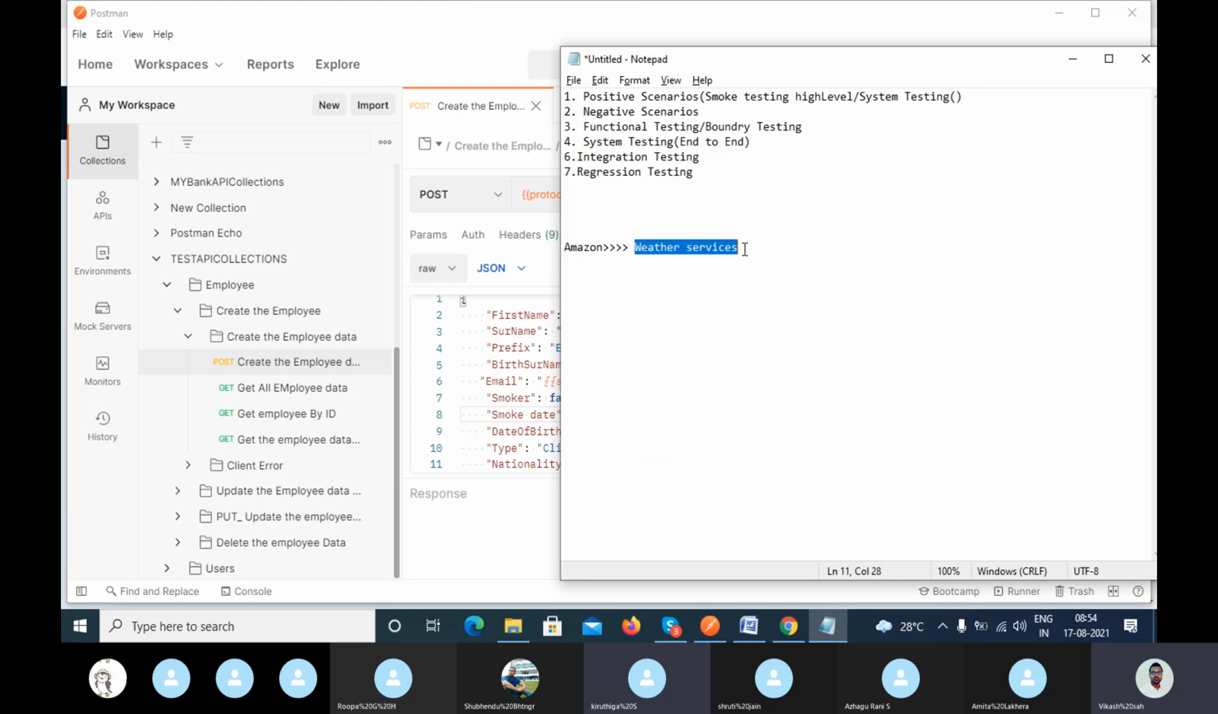Now we have other companies, like small companies. Let's suppose company 1, company 2, company 3, company 4. All these companies want to use the weather service. They are all working on one similar project, that is the weather service.